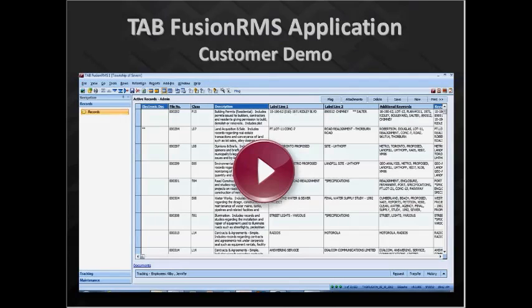Okay, thanks, Sharon. As you can see from Sharon's demo, Tab Fusion RMS makes it possible to manage the entire life cycle of a record, both in physical and electronic formats, in a single, easy-to-use solution. From classifying and retaining to organizing and accessing your records, this comprehensive system makes record-keeping simple.